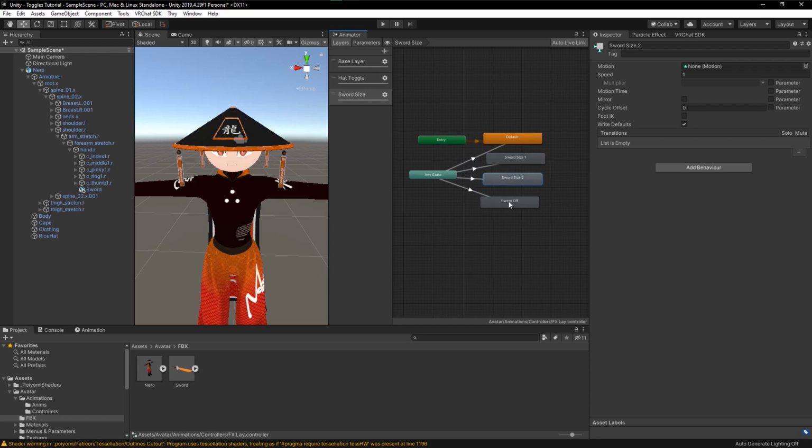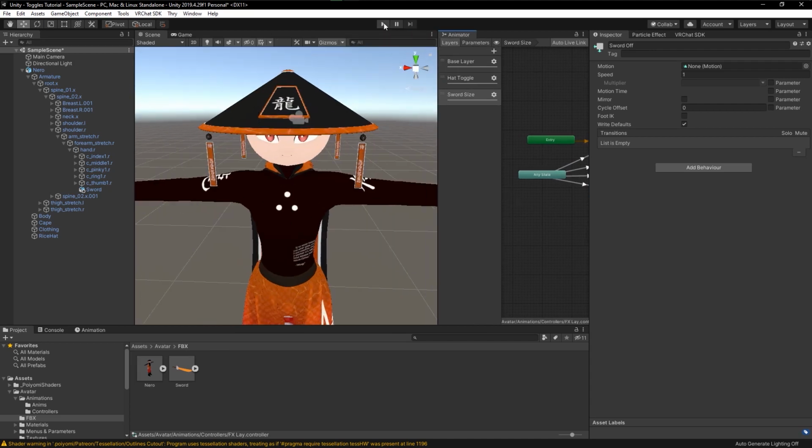And this, once again, is pretty much done. This is all the setup we're going to need to do until we make our animations for each one of these. And now to show you how this works, I'm going to hit the play button.